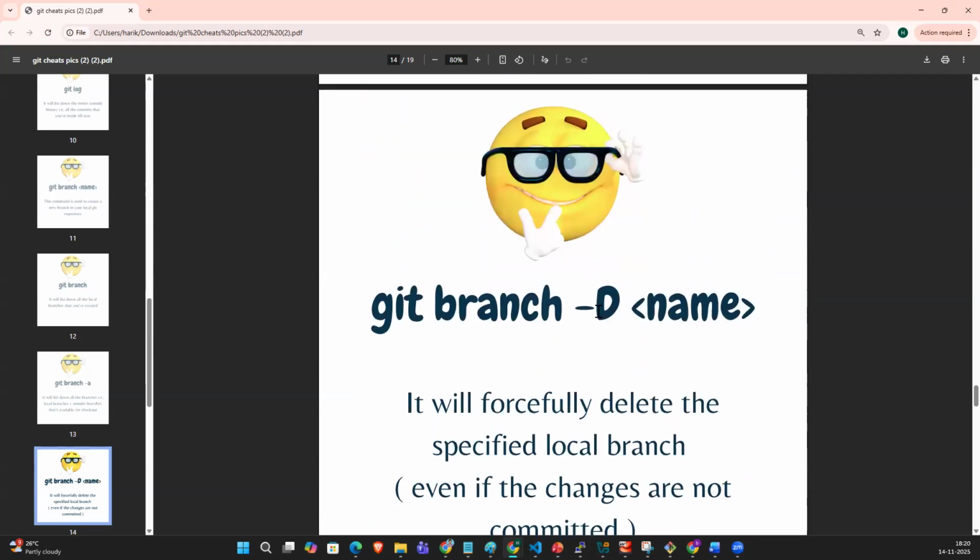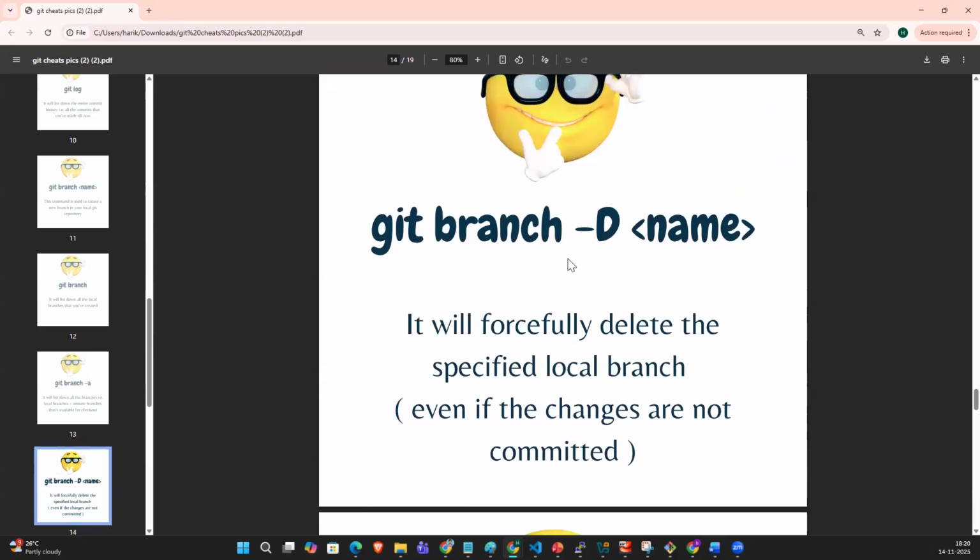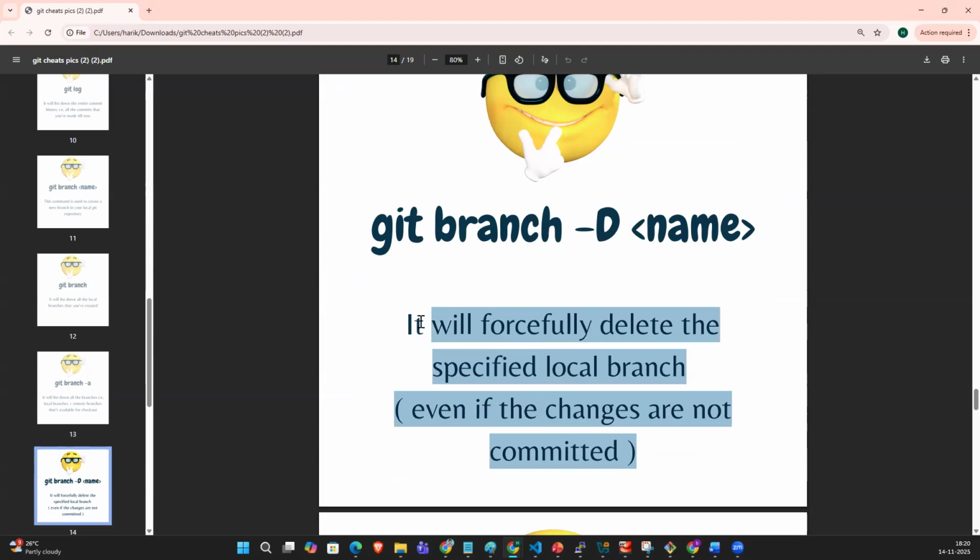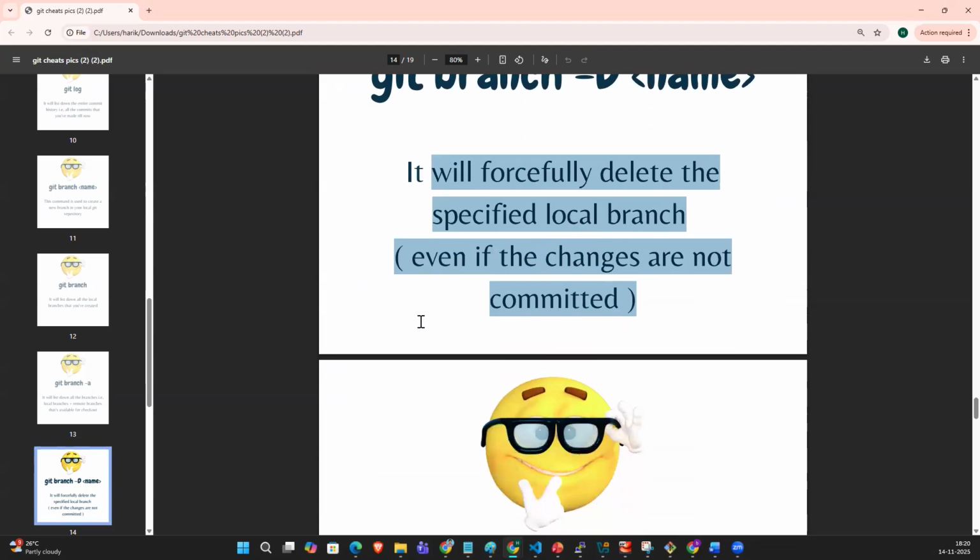Git branch hyphen d branch name. After merging, you need to delete the branch. How can you delete it? By using the hyphen d option. It will forcefully delete the specified local branch, even if the changes are not committed.